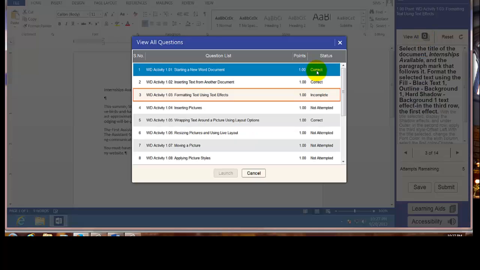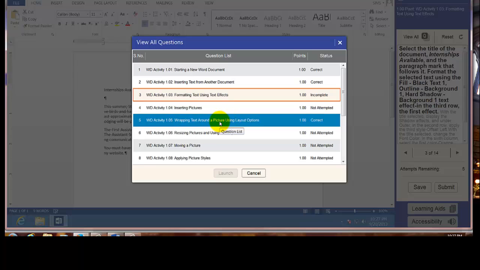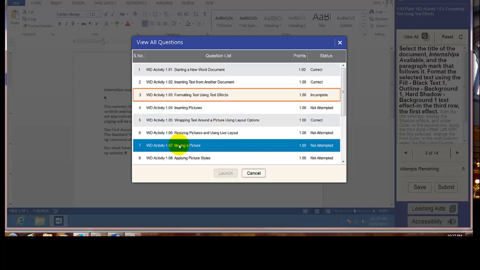We'll look at view all. See, you can see the ones I've got correct. If I want to skip, there's the wrapping text I got correct. Let's move a picture. I'll skip to that one and launch.